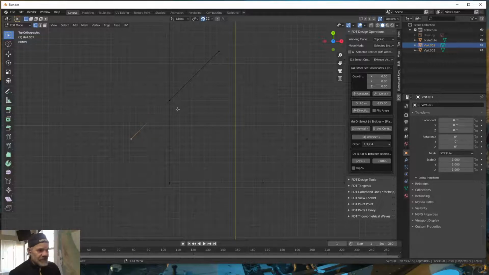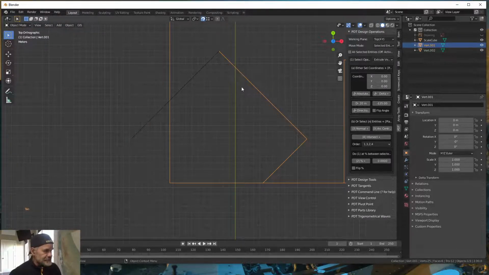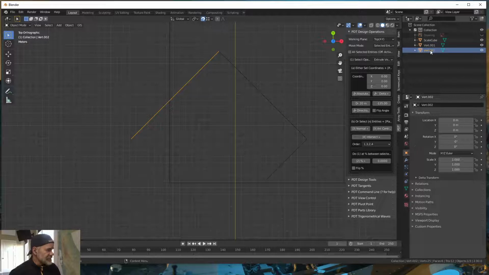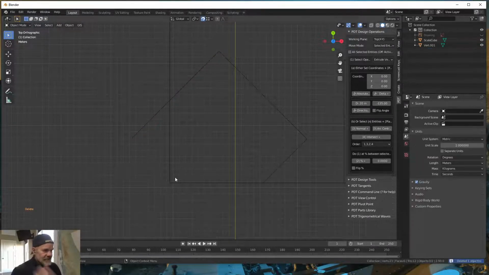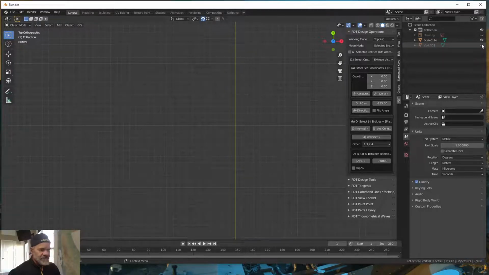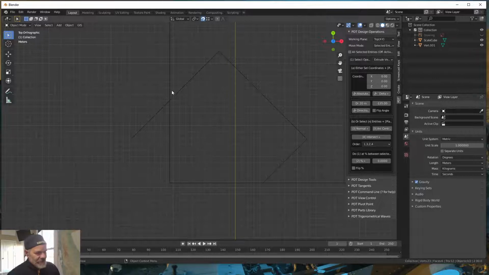All right, now I want to get rid of the full line, which was vertice 2, right? So I get out of edit mode, select vertice 2, which is our construction line, and then I can either just turn it off, or I can select and delete it, and it's not there anymore. So if I turn off vertice 1, you can see our construction line's gone. So two different ways to create a precision line and then create an intersection, okay?